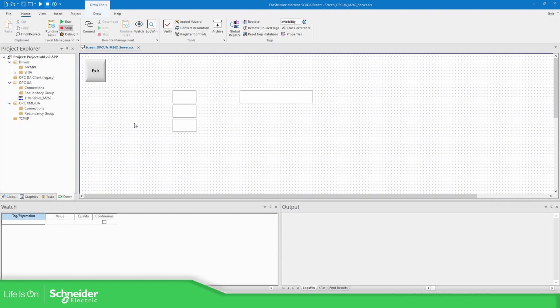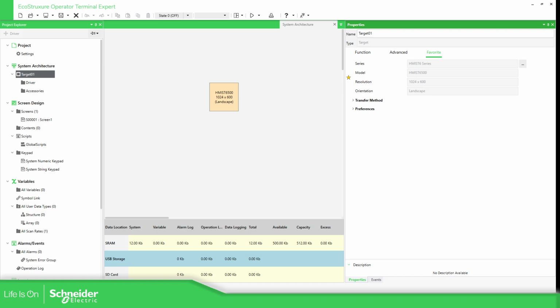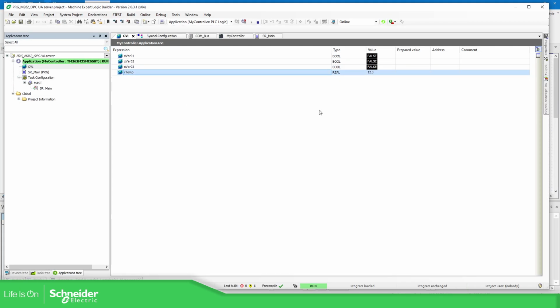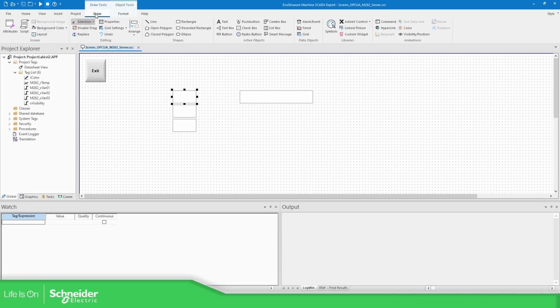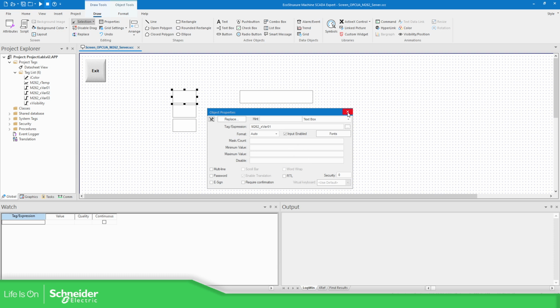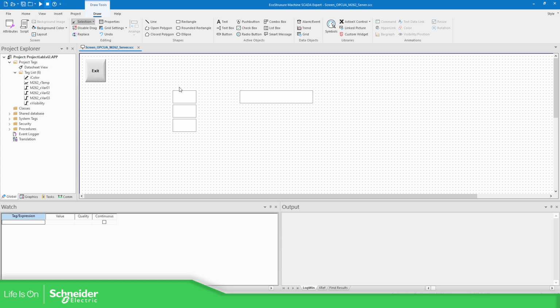Now that we have the M262 already enabled, I'm going to open the machine Scada Expert. So I have created on the global 4 variables, M262, R10, bar 1, bar 2, 1, 3, and I have linked it in these objects text box over here. So we can change that, delete information from here.